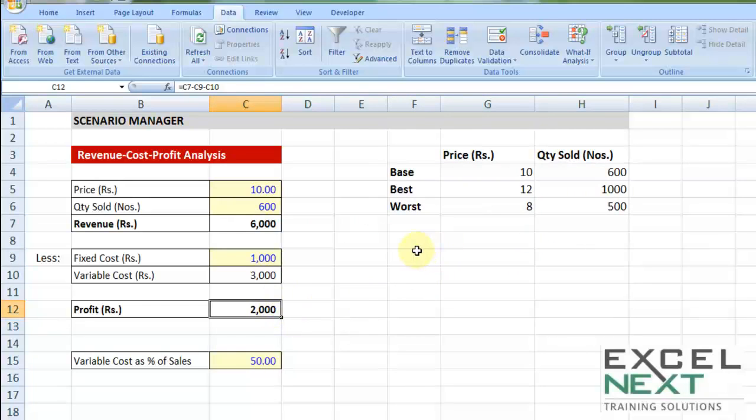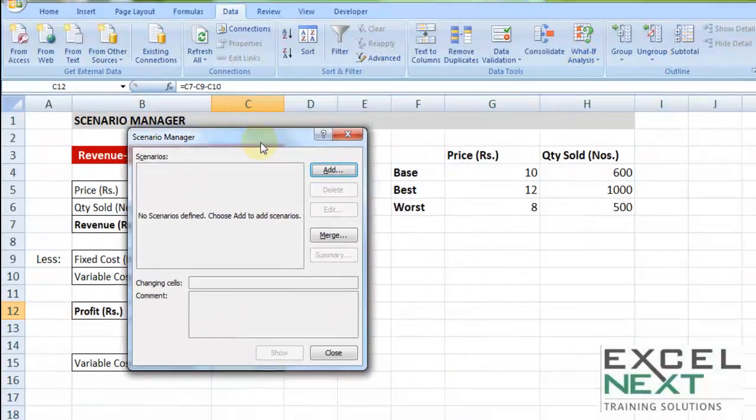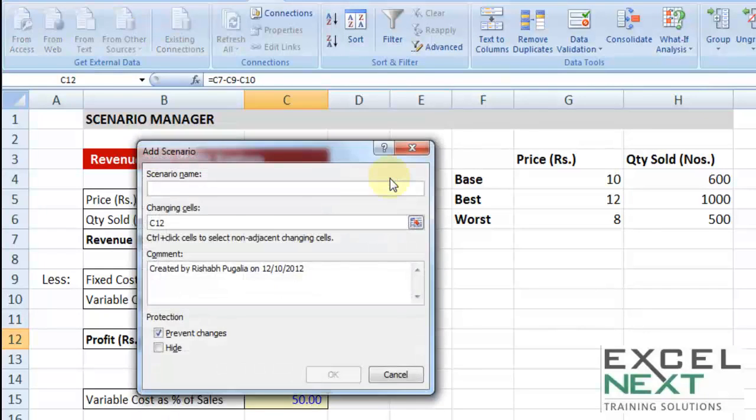So here I go, I'm going to create three scenarios which can be replicated multiple number of times in terms of execution. Let me go to data. Let me reach out to what if analysis, and the first of the three options, let me click on that, scenario manager. Now once I look at the interface, it tells me no scenarios has been defined so far. Please choose add to add scenarios. So there I go. Let me click on the add button.